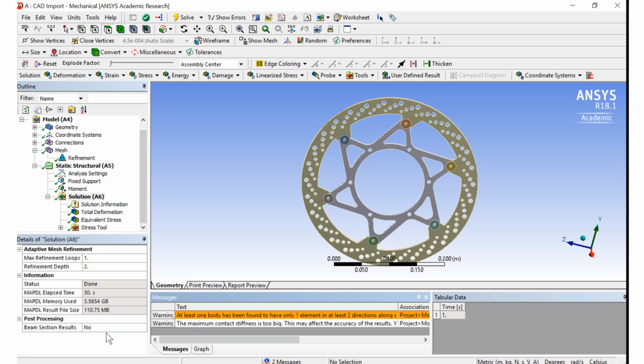Now that my solution is finished, I note that I have two warnings. It says at least one body has been found to have only one element, and this is where I would need to go back and look at the individual bodies more carefully and see the elements that are in those bodies, and likely do a mesh refinement in some of these smaller bodies.